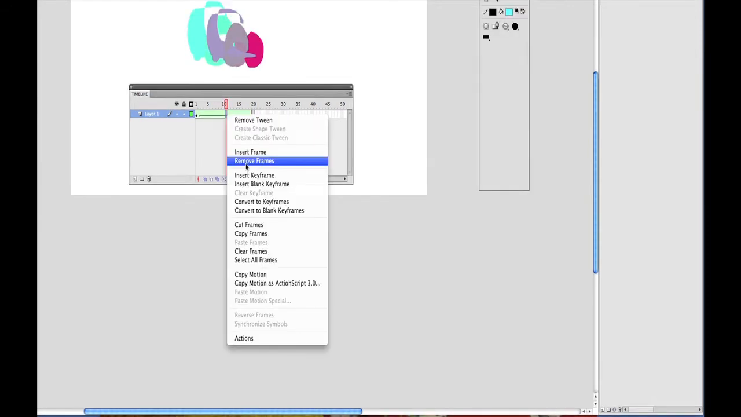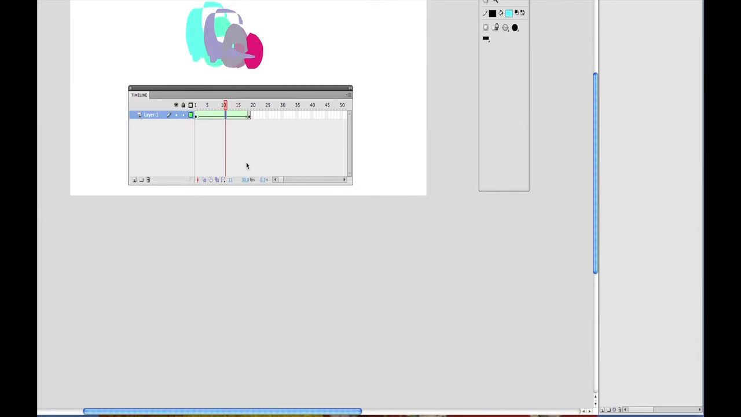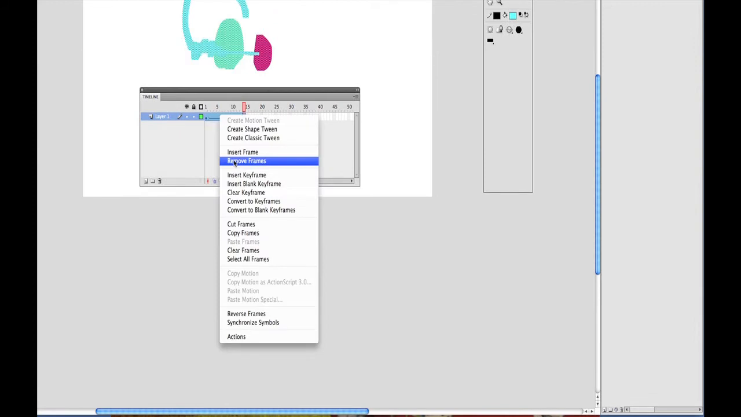If you want to remove a single frame, position your playhead over that frame, right click on the frame and go to Remove Frames. You can also use the keyboard shortcut of Shift plus F5. F5 by itself will add a frame. Shift F5 will remove a frame. Now I'm going to go ahead and remove all my frames.